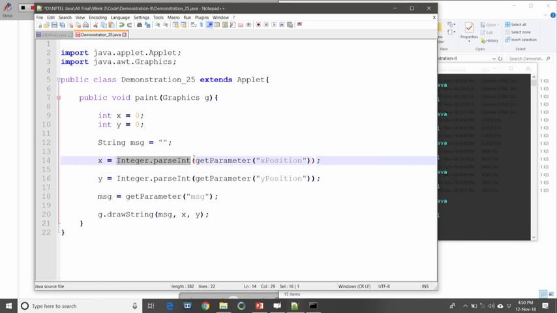This is because Java reads everything in the form of a string, so it converts a string to an integer value. That is why the command is Integer.parseInt, and it requires a value, which should come from getParameter. getParameter is a method which reads from the HTML, and in that HTML there should be some tagged value called the x position, and the value should be supplied there in the HTML file.